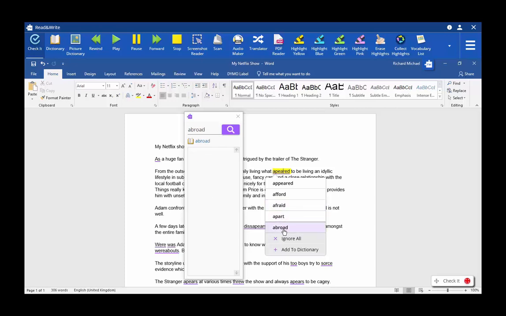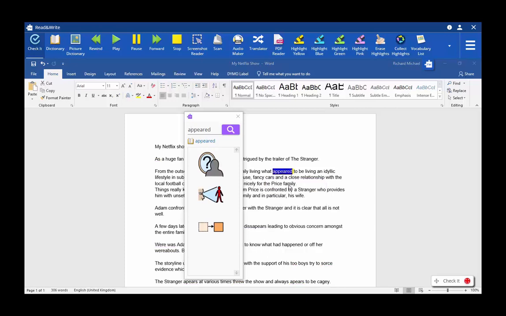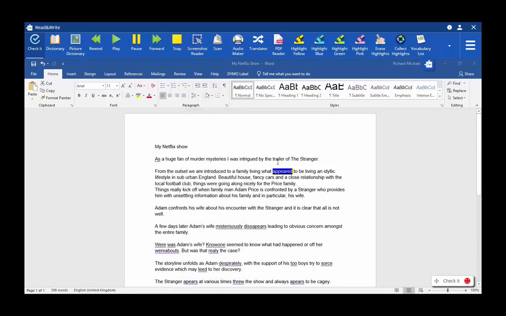Again, to help us inform our decision as to what is the correct word that we should be using in this instance. Once we identify it, just like we did before, click on the word and it's inserted into the text, directly replacing the misspelled word.